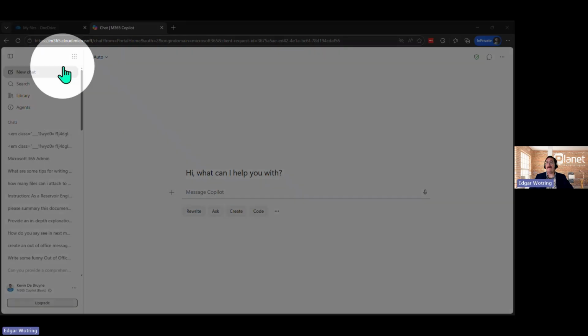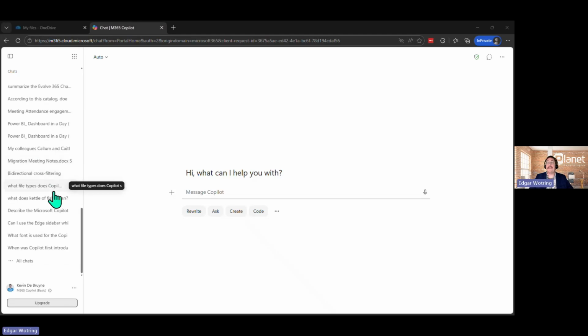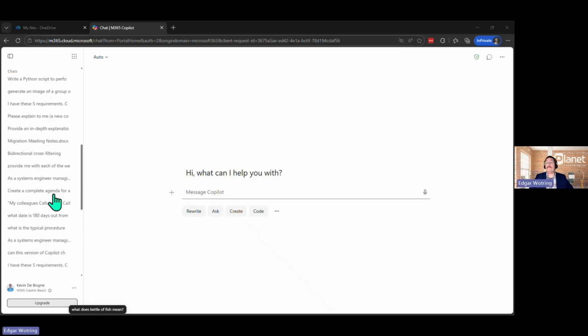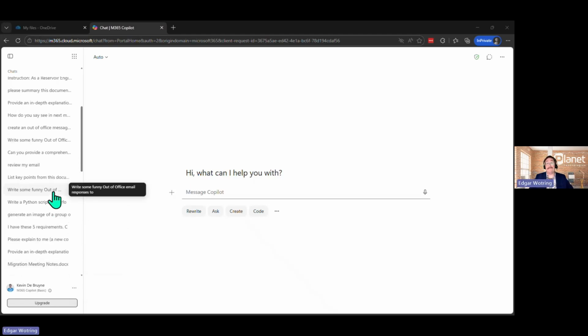You'll see here in my left rail, among the other things I have access to, I've got access to all of my historical chats that I've had with Microsoft Copilot. These chats go way back for me, based upon my organization's policies. I can revisit any of these discussions at any point, get another look at the types of information that Copilot has provided me, or I can just resume the conversation with Copilot wherever I left off.